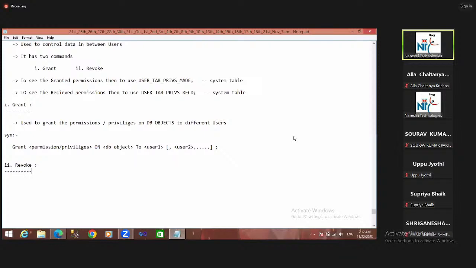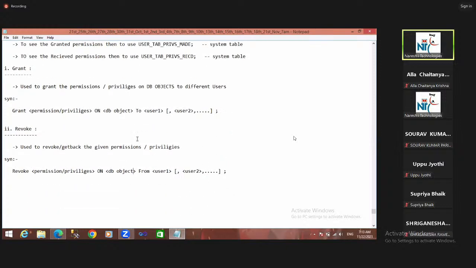The second one is revoke. Revoke means to get back the given permissions or privileges. The syntax is very simple, guys. Instead of grant you write REVOKE permission or privileges ON database objects FROM user1, user2.